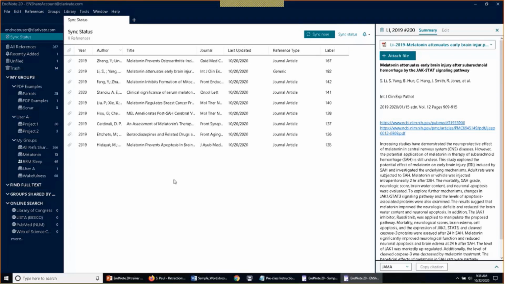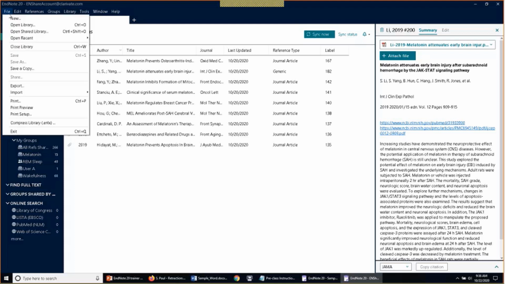So even if you're not syncing and sharing, it is important to periodically back up your library. That's something that you can do from EndNote, from the file dropdown. You can either use a compressed library here on the file dropdown to make a compressed backup, or you can use save a copy. Either of these would make a snapshot backup of your library just in case. And something I would recommend doing either on a daily, weekly, or monthly basis.